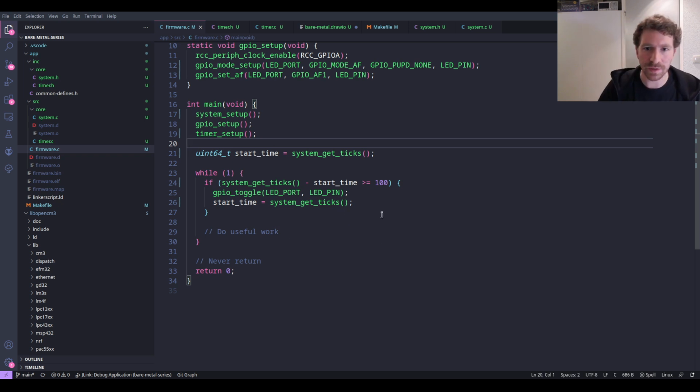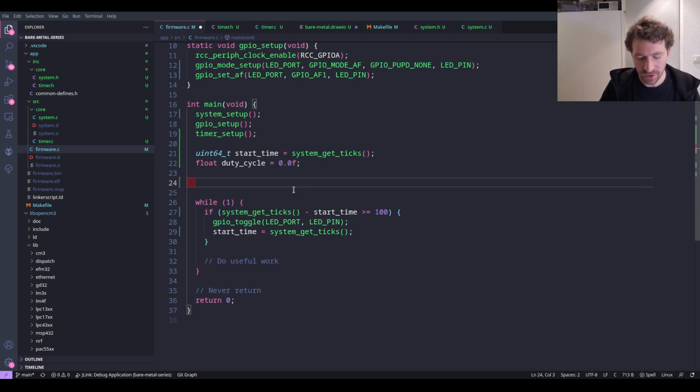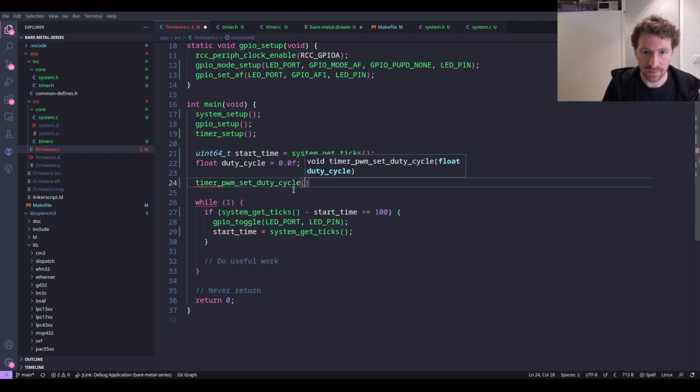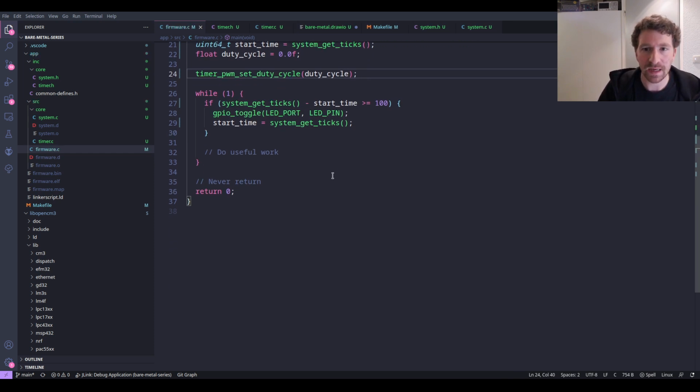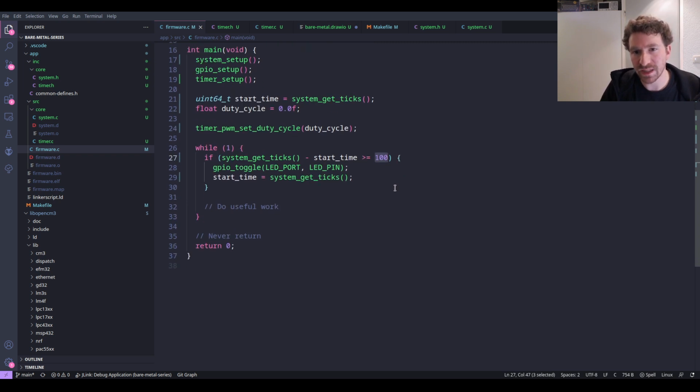But what we're gonna do is we're gonna have a variable here called duty cycle. We will start it at 0, and let's initially set our duty cycle to be that, so it's got a well-defined value going in. And so right now we're doing something every 100 milliseconds. Let's do something every 10 milliseconds for now.